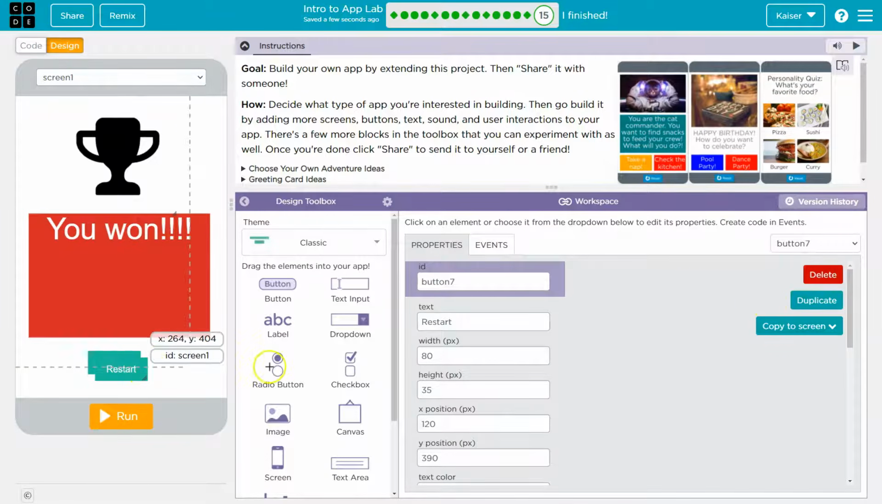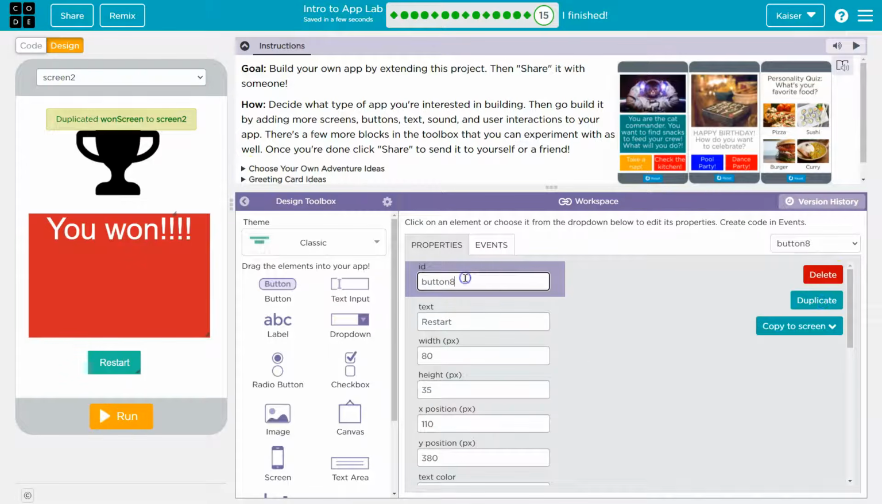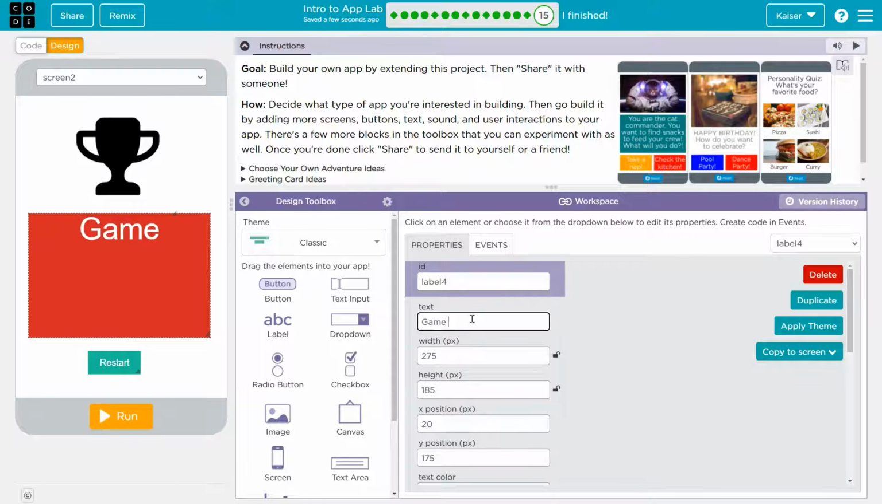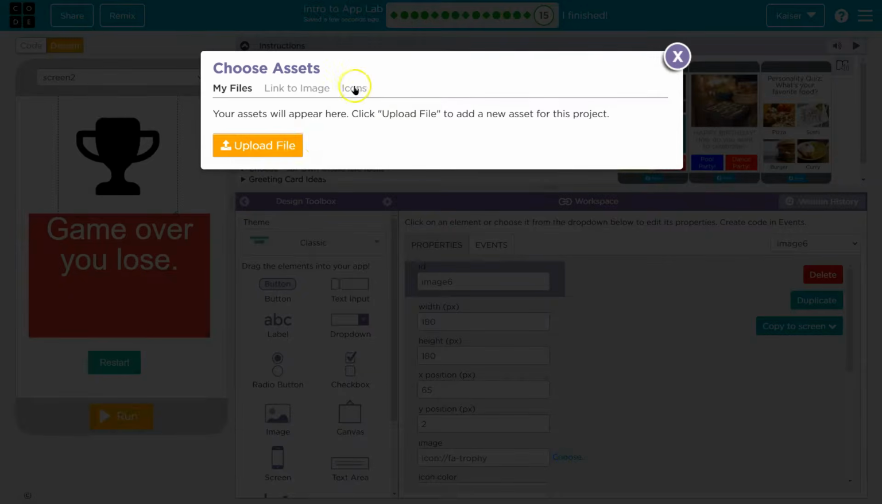And I know I'm going, oh, not the button. I know I'm going fast. I'm just trying to give you an idea here. So now I'm back on, and this is screen 1. And I thought I already did that. Okay, so let's make sure screen 1. I'm going to click off, and then I'm going to hit duplicate, and I'm going to call this lose screen. Game over, you lose. And then instead of a trophy, maybe I'll do a sad face.